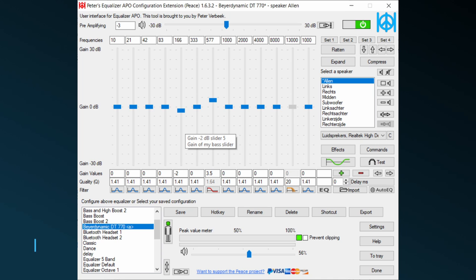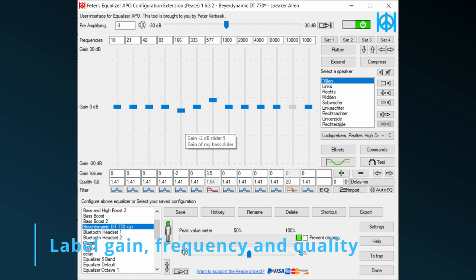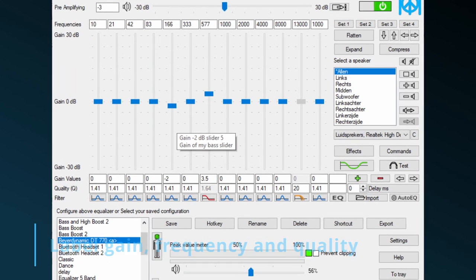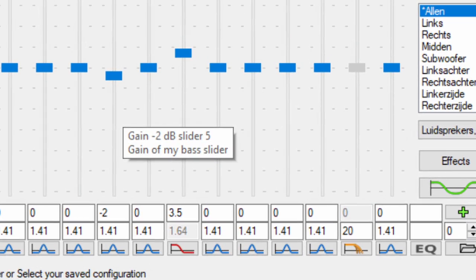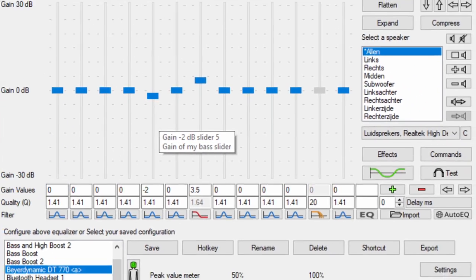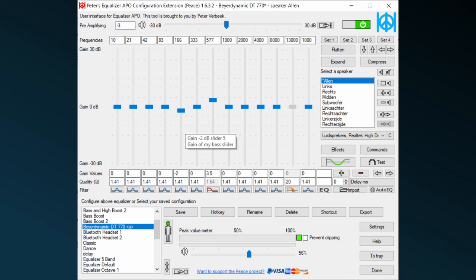And if you need to better remind what a slider is about, you can also label it. Your label will appear when you hover with the mouse pointer above the slider. Three separate labels can be given. One for the gain, the slider itself. One for the frequency, the field at the top. And one for the quality value, the field below. By the way, this value determines the frequency bandwidth of the slider. Examples of labels are low bass, mids, treble, and so on.